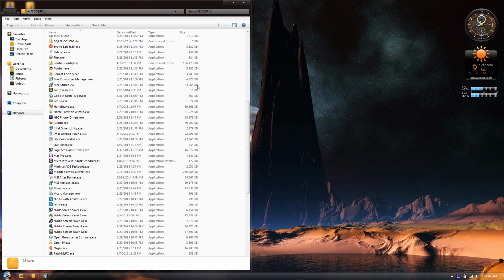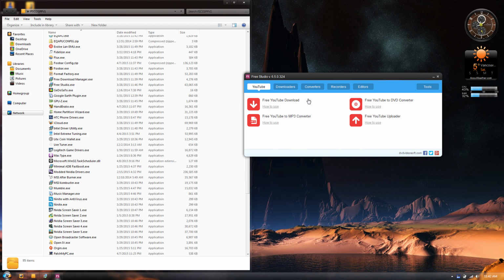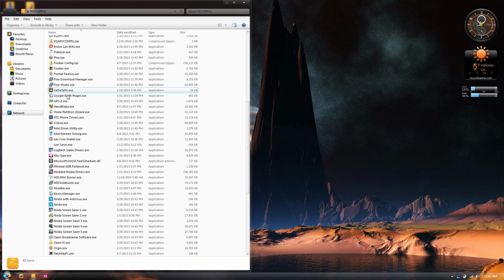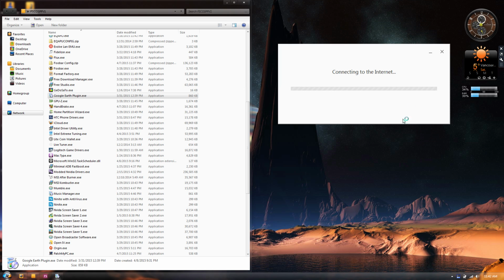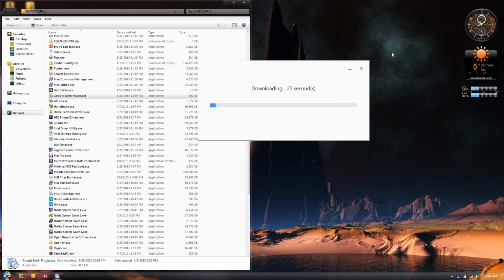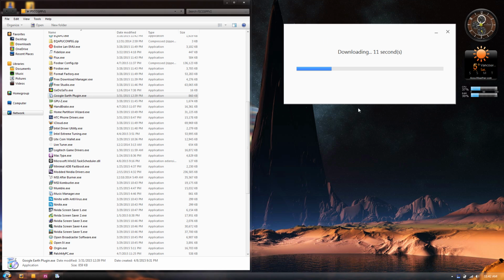Yeah, let's launch it real quick. So you have free YouTube stuff: downloaders and converters and encoders and editors and all that stuff. Google Earth plugin, you can use it. Well, you can't because it's going to be discontinued within a year, but it lets you do Google Earth and some websites like Nuke Map let you have all that in certain websites. There you go. Google Earth.